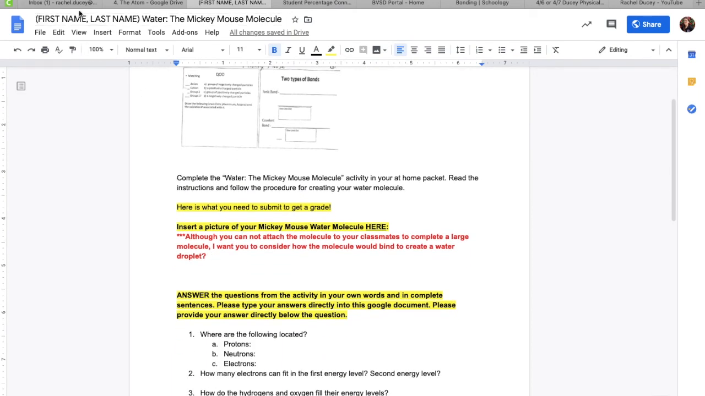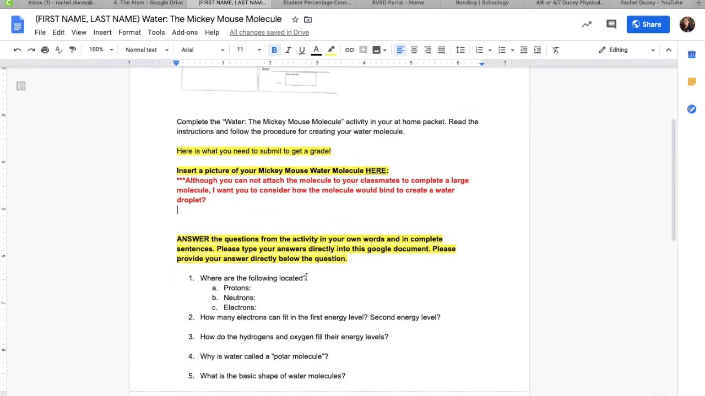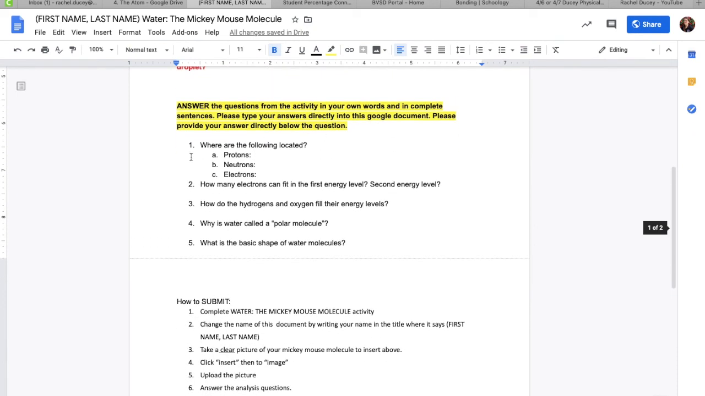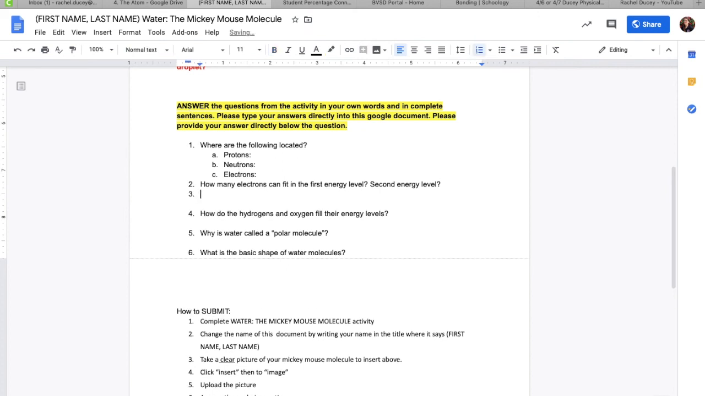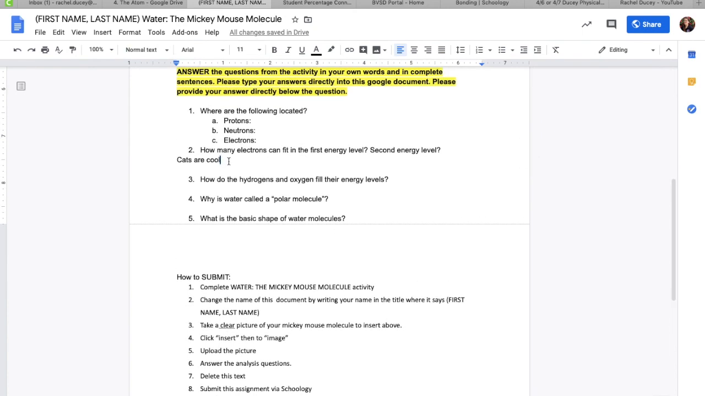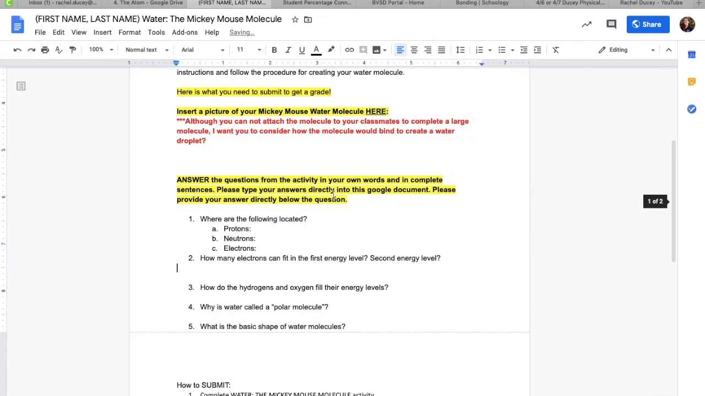First thing is you should put your own name in the left-hand corner. Insert an image of your Mickey Mouse water molecule here. And then instead of handwriting the questions, I want you to type answers to these questions in your own words and complete sentences, and go ahead and type them directly into this Google document. So if you were answering this one, I might say my answer is here. I'm going to type them directly right beneath where the question is. And then there's directions below in case you have any complications submitting this assignment to Schoology.